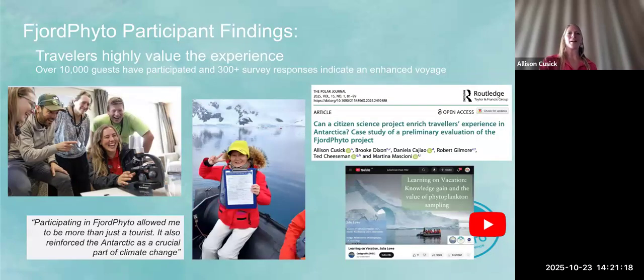So one of the participant findings is that travelers are highly valuing this experience. We offer a survey. Initially, the first 81 we ever collected from the first year or 2 of this program, we ended up publishing in the Polar Journal about the results of the experience being enhanced for people. They feel like it allows them to be more than just a tourist. There's a lot of guilt in the traveling community, especially on cruise ships. And so a lot of people feel it also reinforced Antarctica as a crucial part of climate change.